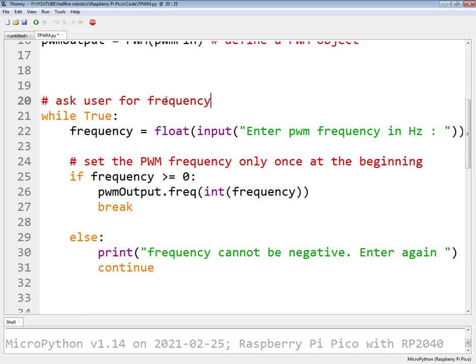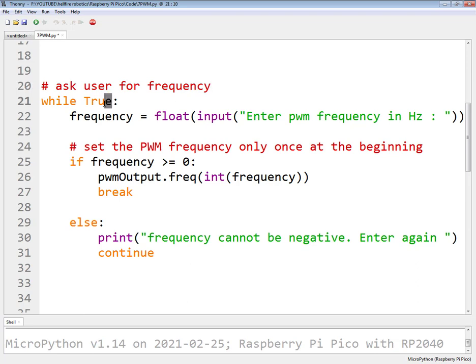So in order to set the frequency only once, we will first write while True. This is a true loop because it will continuously ask you in case you enter something wrong, like if you enter a negative value of the frequency, someone might enter it without knowing. In that case it will take care of that. For the frequency, first you write the input function and here you will write a statement, enter the PWM frequency in hertz. You may write anything that satisfies your own interest, but I have written it like this.